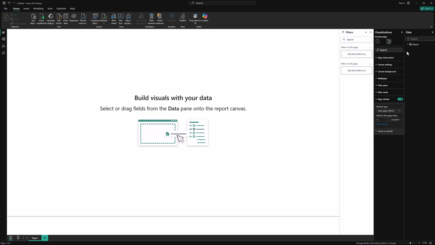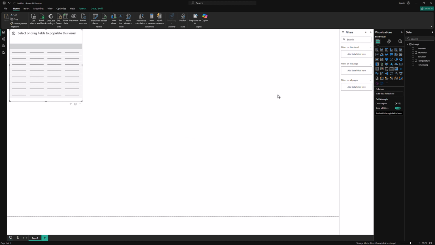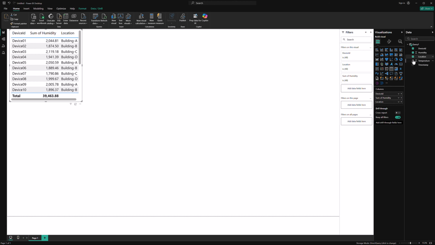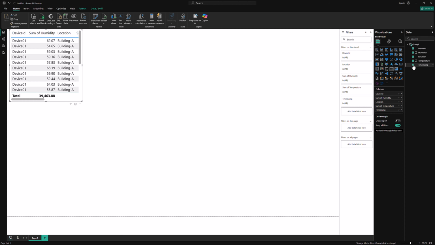Our query is loaded here, and before we start, please click somewhere in the canvas, and from this menu, on the page refresh, please enable it and put the refresh rate to 2 seconds, for example, here. And then from the object menu, we choose the table and we choose which fields we would like to show on the table.